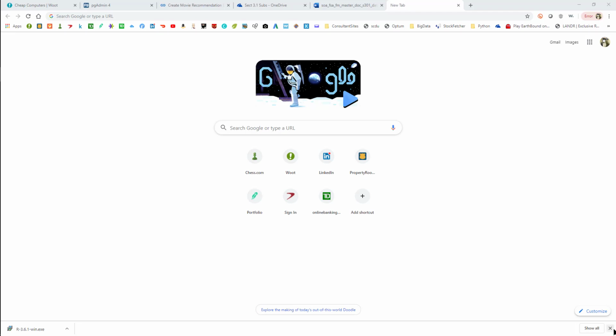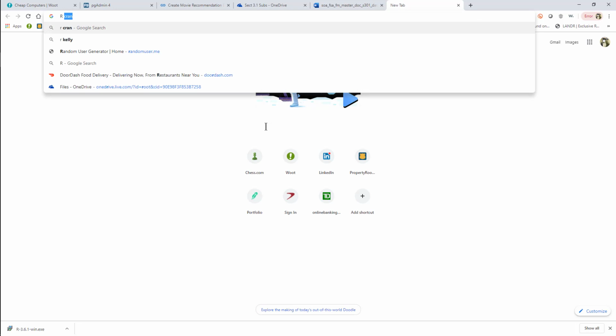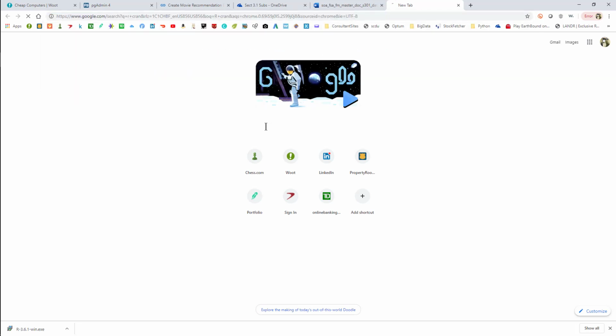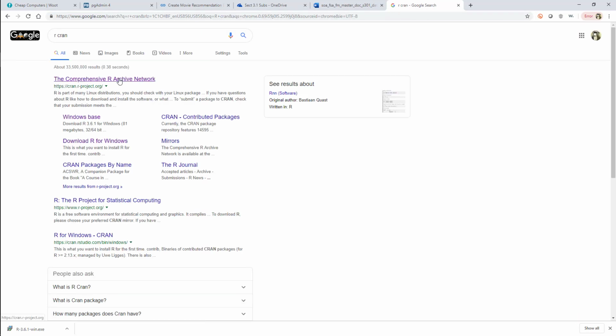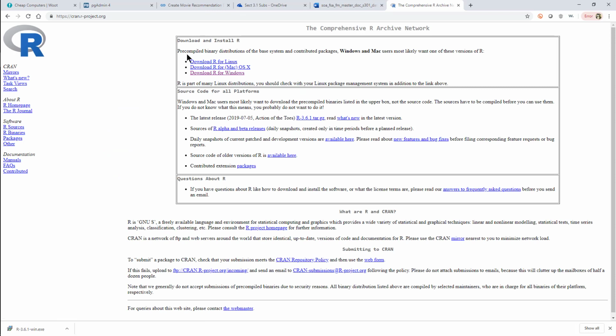Hi. Installing R is pretty easy no matter what computer you have. Just go to your favorite search engine and type in R CRAN. That's the Comprehensive R Archive Network, and this holds all the versions of R you might need. And you can download the installation file for whatever system you're using: Linux, Mac OS, and Windows.